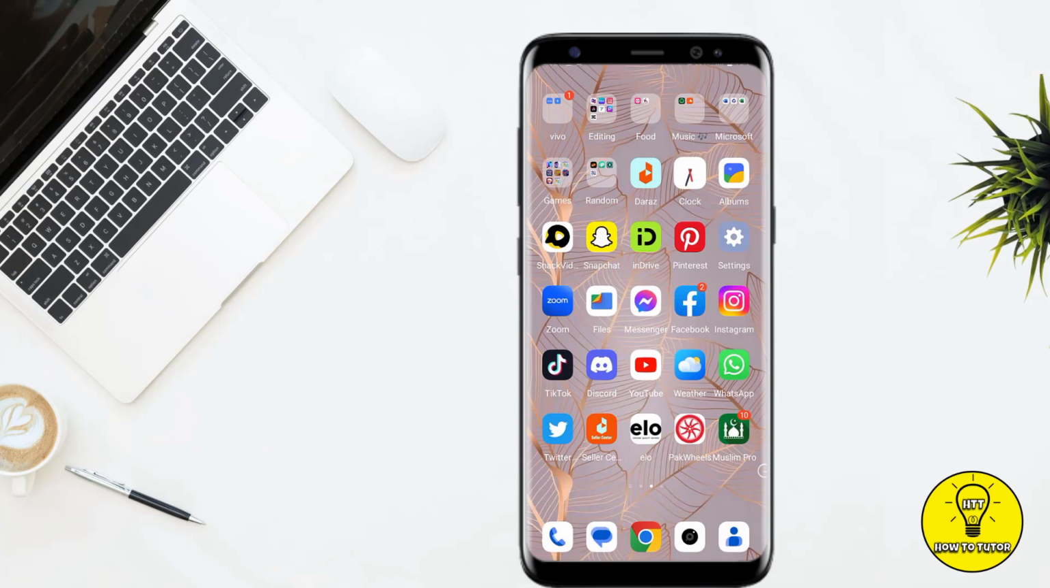First of all, the very first reason that Instagram Reels are not showing may be that you are using an outdated version of Instagram. So you have to update to the latest version of Instagram as soon as possible.